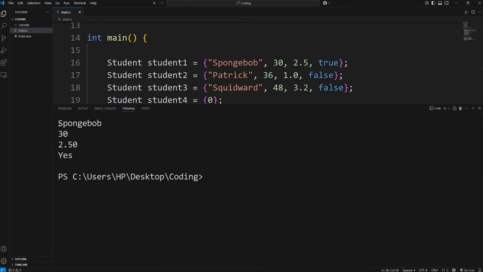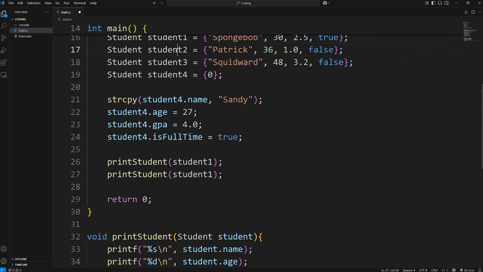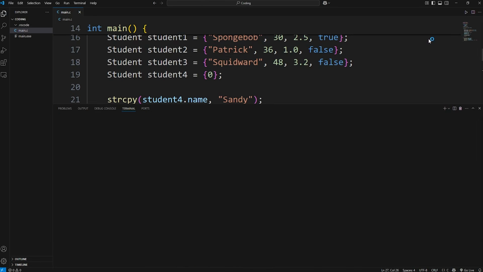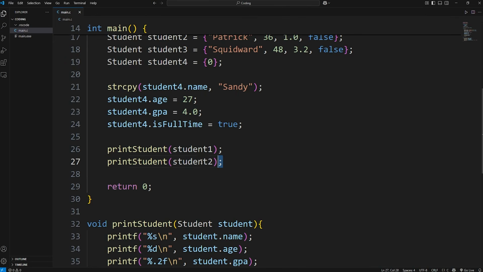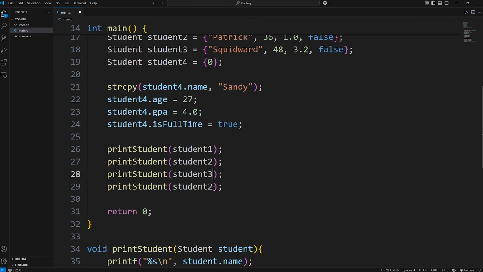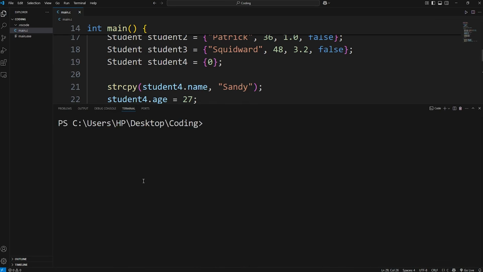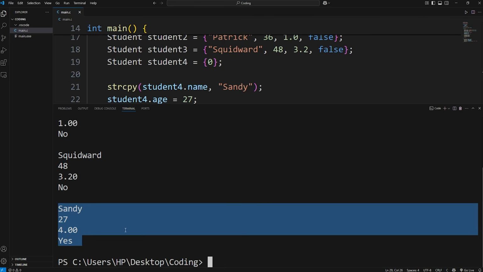Here we go. We have Spongebob, 30, 2.5. Full time is set to yes. Then let's print student2. We'll pass in student2. Here now we have Patrick's data. Patrick, 36, 1.0, no. We'll do this with both Squidward and Sandy, student3 and student4. Here's Squidward's data, and here's Sandy's data.